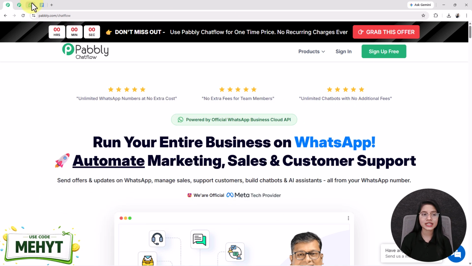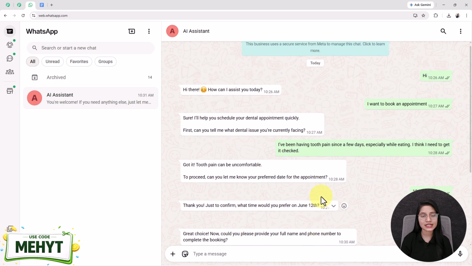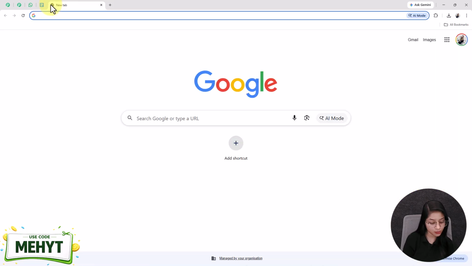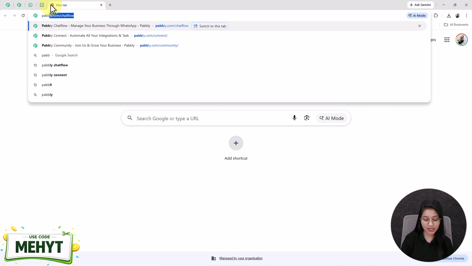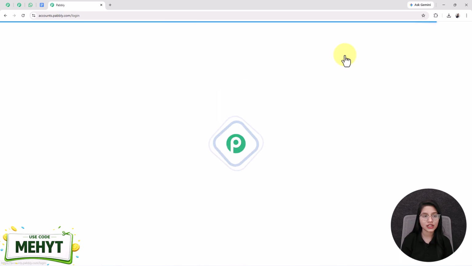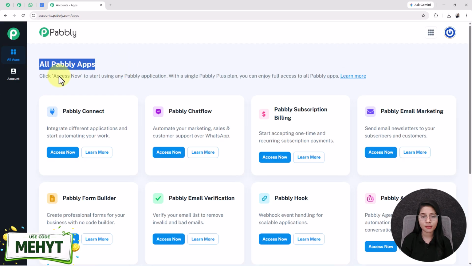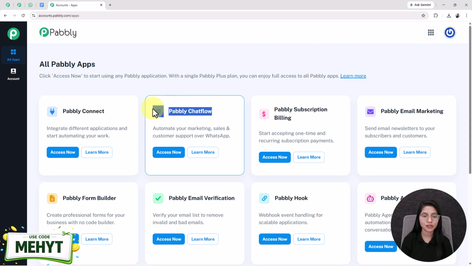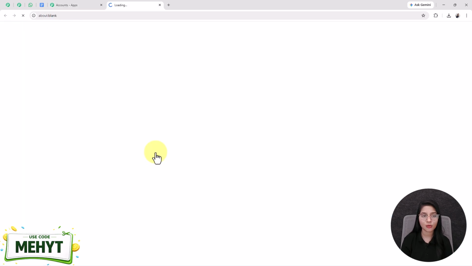Now without wasting any time, let's start the creation of this AI assistant step by step. At first, open a new tab and go to pabbly.com/chatflow. If you are new to Pabbly, then click on the sign up free option and get 100 free credits every month to explore the software. If you are an existing user just like me, then click on the sign in option. After that, you will see all Pabbly apps, where you have to go into Pabbly Chatflow by clicking on this access now button, and it will take you to the dashboard of Pabbly Chatflow.